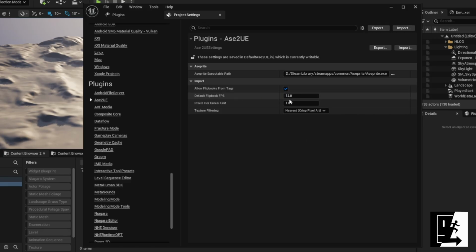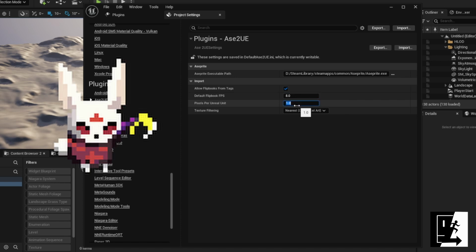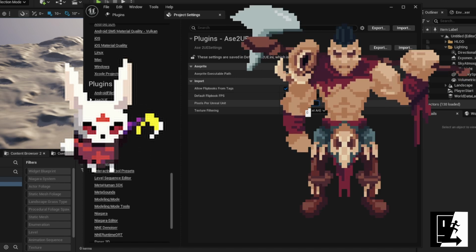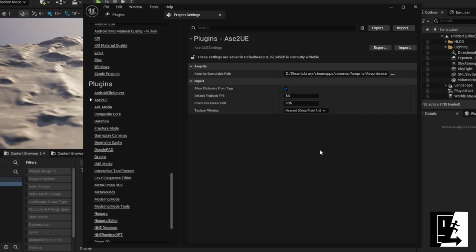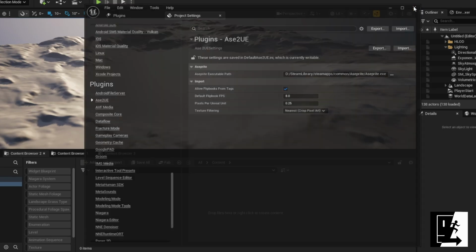You could also have a default flipbook FPS where it's 12 or 8 is usually what I do, and you can also change the pixels per Unreal unit. And if you have smaller sprites like 16 by 16 or 32 by 32, I recommend making this 0.25, which is a fourth, which technically upscales small pixel art 4 times, which is about the perfect sweet spot for pixel art. And you can close this.